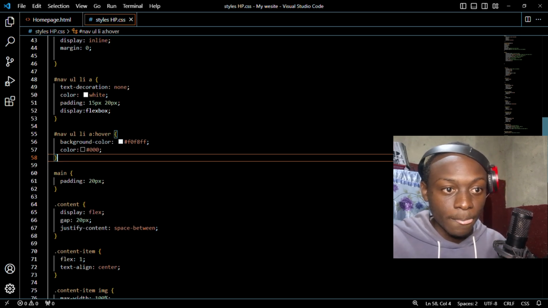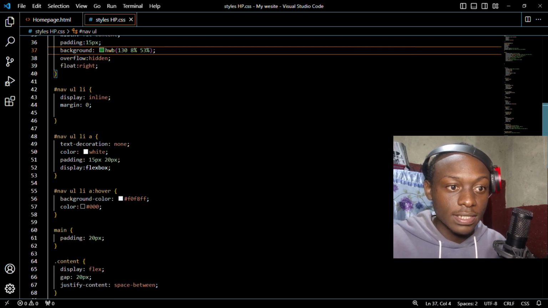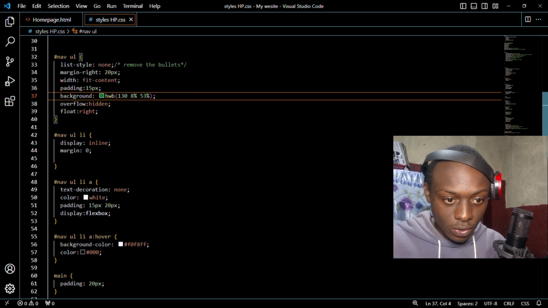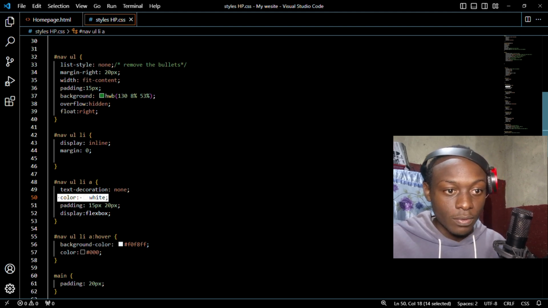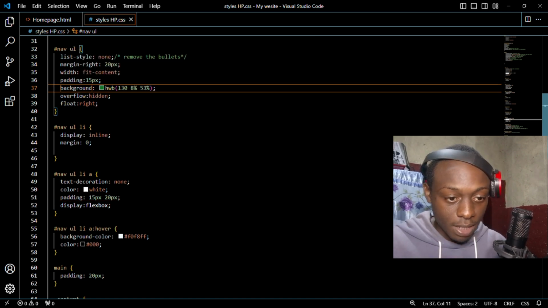Like for example, okay, the background of my navigation is this color over here. It's a green color, right? But the hover is white. So we have this color over here, this color. So color is basically the text color, and then the background color we have is the background of that button.